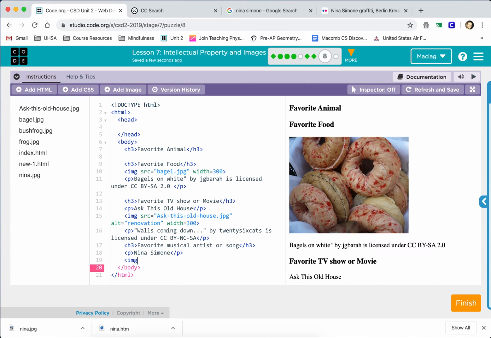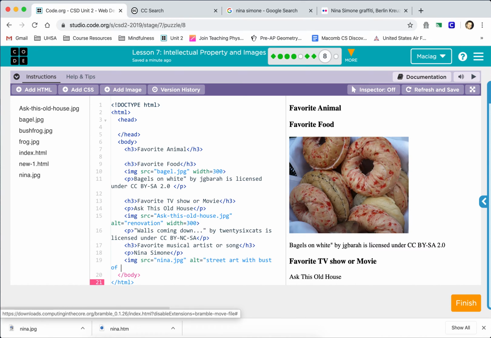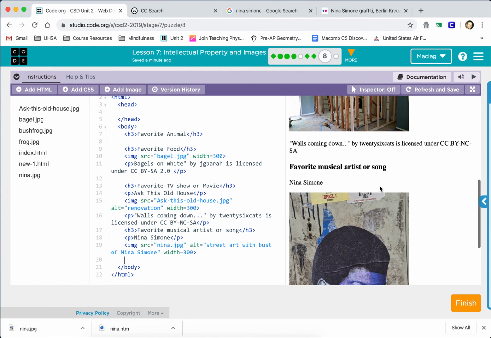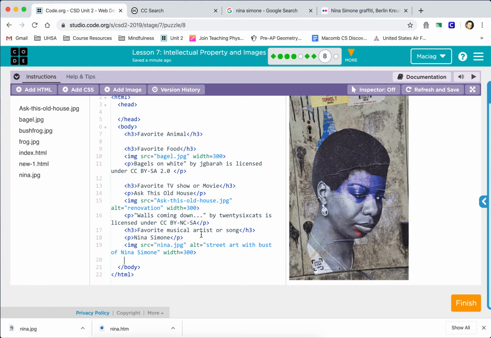So we do img src equals. I have Nina. Alternate equals, I'm going to say street art with bust of Nina Simone. Right? Nice description. As I said, I'm just going to do width equals 300 as default now, because you never know. So we can see everything's uploaded, but now I don't have anything to copy and paste. I need to actually write the attribution myself.